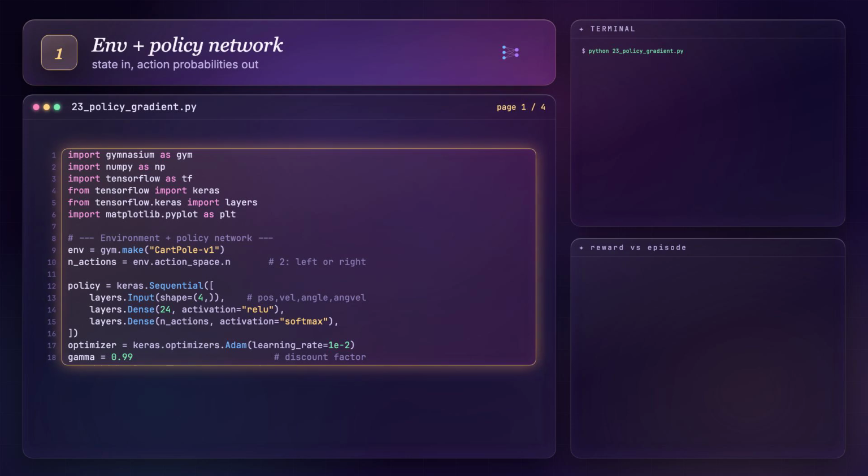Page 1. We make the CartPole environment with Gymnasium, the maintained successor to OpenAI Gym. And we build the policy, a tiny Sequential model, 1 hidden Dense layer of 24 ReLU units, then a Dense 2 with softmax, 2 outputs, 1 probability per action. We grab an Adam optimizer and set gamma to 0.99 for discounting. That's the entire setup.